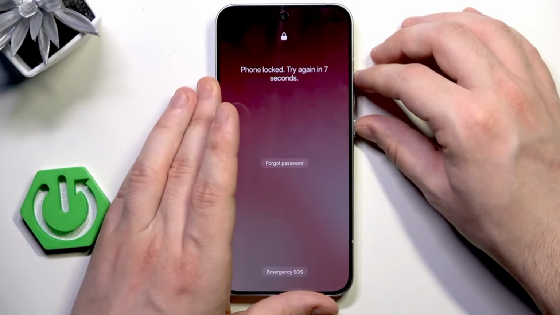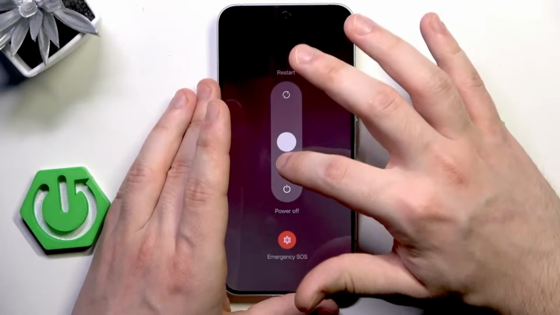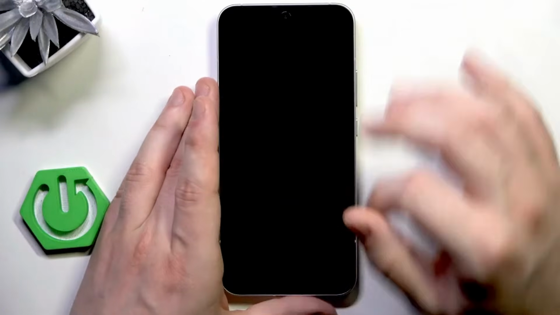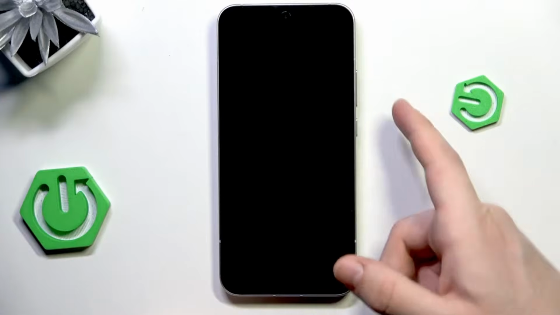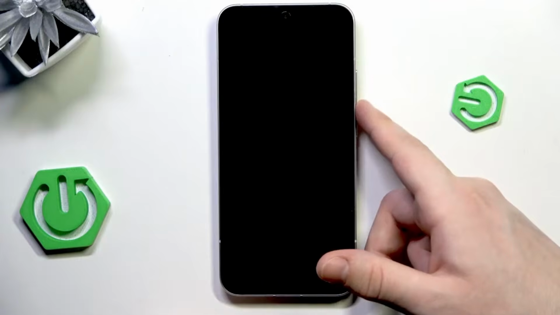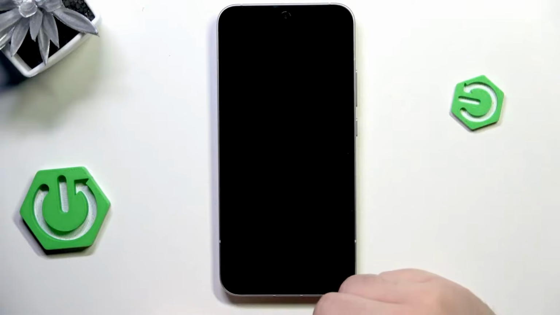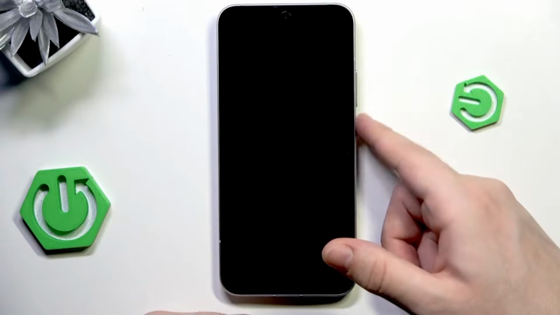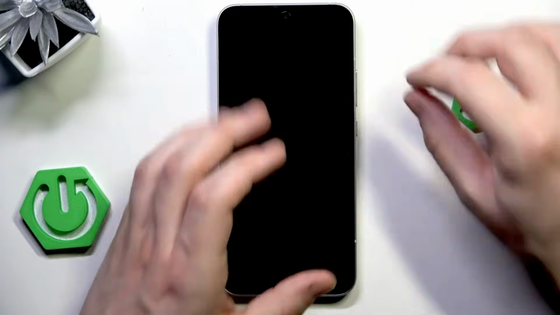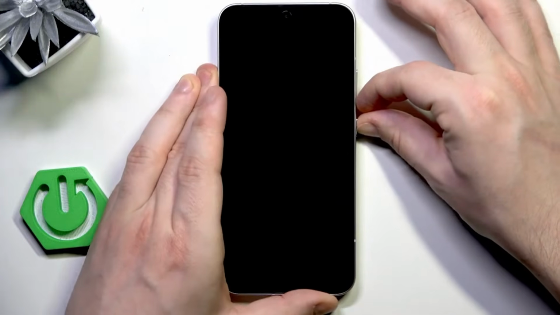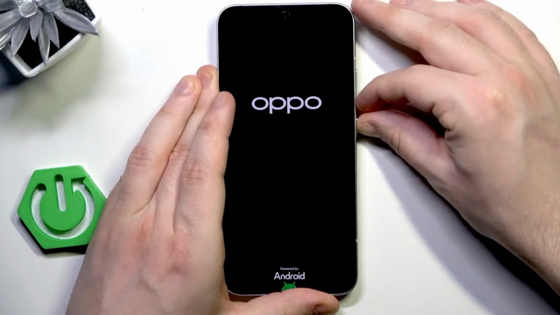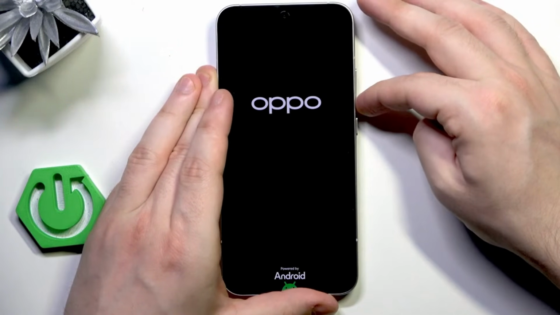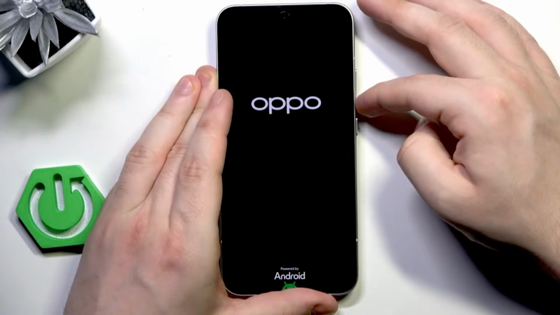So we need to power off our device first. Click power key and volume up and select power off. Okay, to enter recovery mode, we need to hold power key and volume down at the same time until we see the OPPO logo. When it appears, release the finger from power key, but keep holding volume down. So volume down and power. Now release from power key and keep holding volume down.